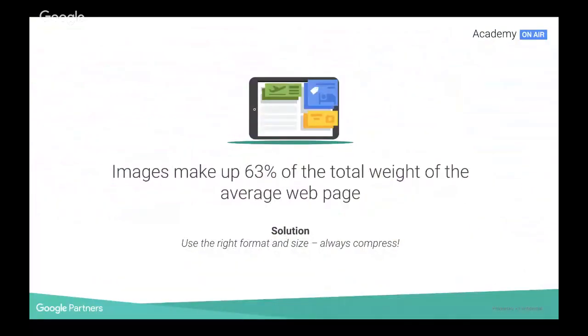So the leading reason actually is images. What we find is that, and like we've discussed before, the heavier a website's pages, the more time it would take to load. It's pretty logical. There's a very direct correlation to that. Images actually make up almost 63% of the total weight of the average page.